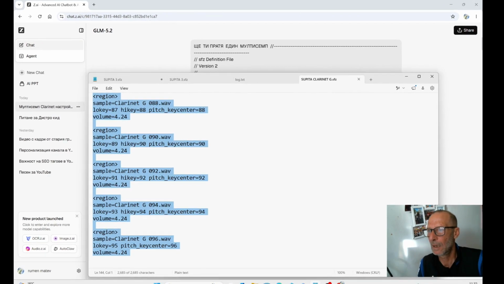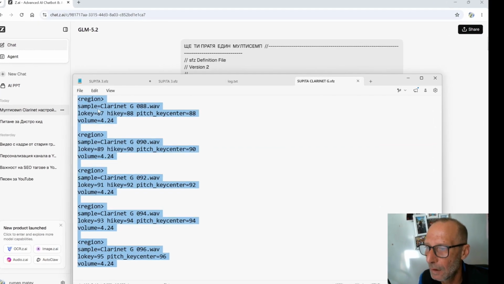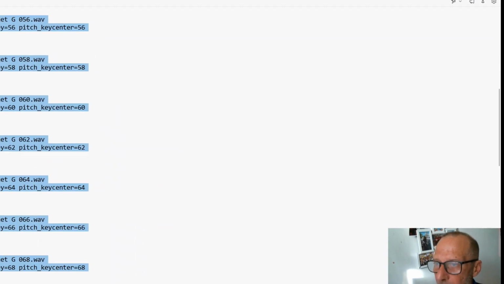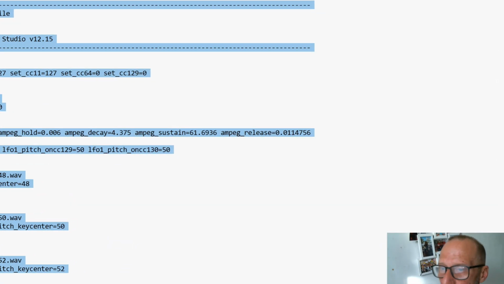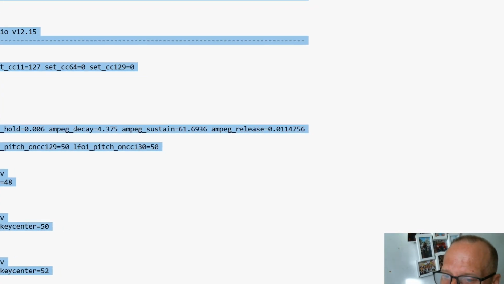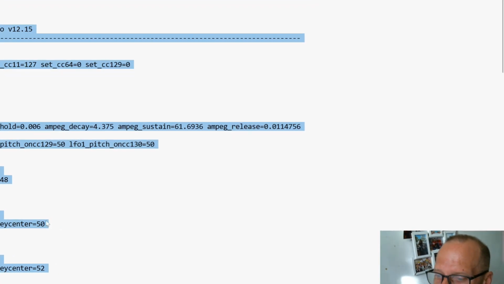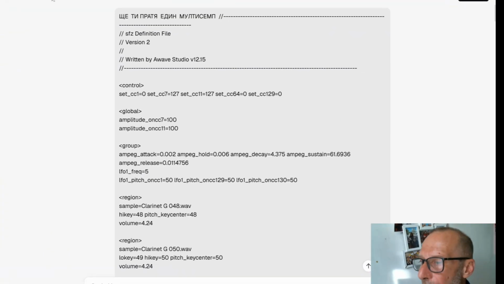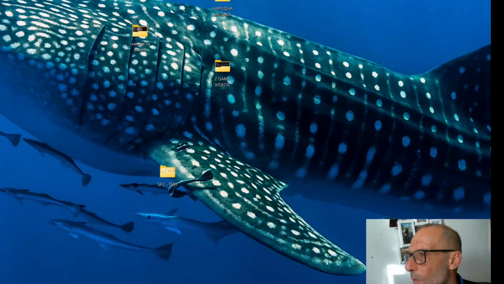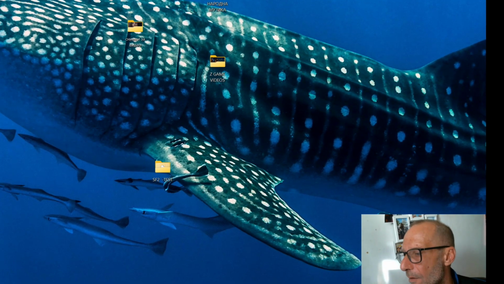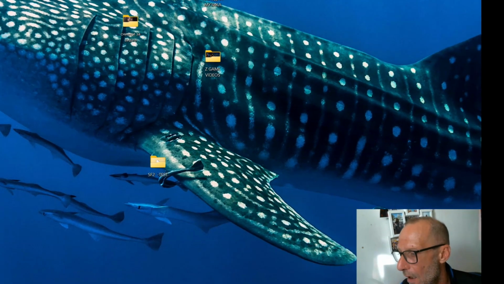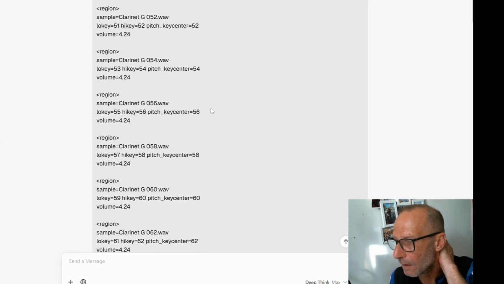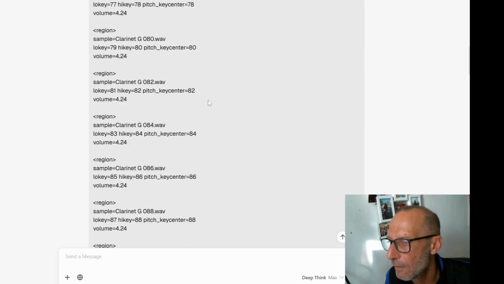So now I'm just copying this text file, which is the text file of all the multi-samples. Here I have the control, amplitude, everything, the region, and I will use Z.ai, but you can use LM Studio, ChatGPT, it doesn't matter which one. When I send it these parameters, he makes me the analysis of everything.